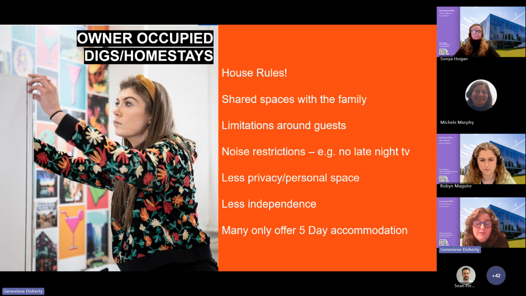And many only offer the 5-day accommodation. So this is really for Irish students who aren't based in Dublin, who like to go home at the weekend, and it's a cheaper option for them. So that's what they like to do, but it's not really suitable for an international student who doesn't have an alternative place to go at the weekend.